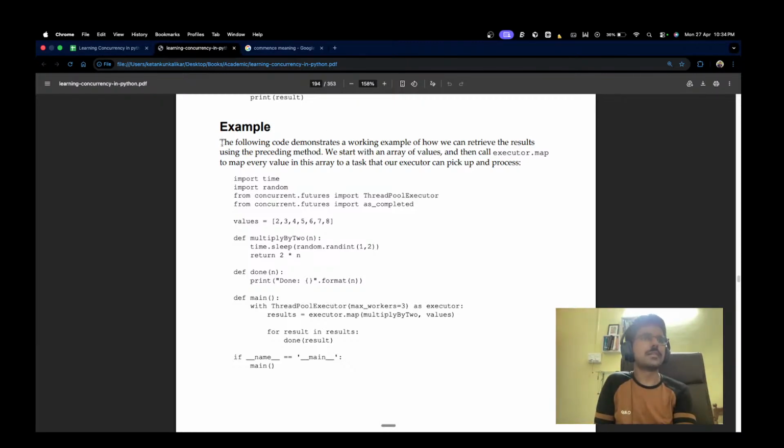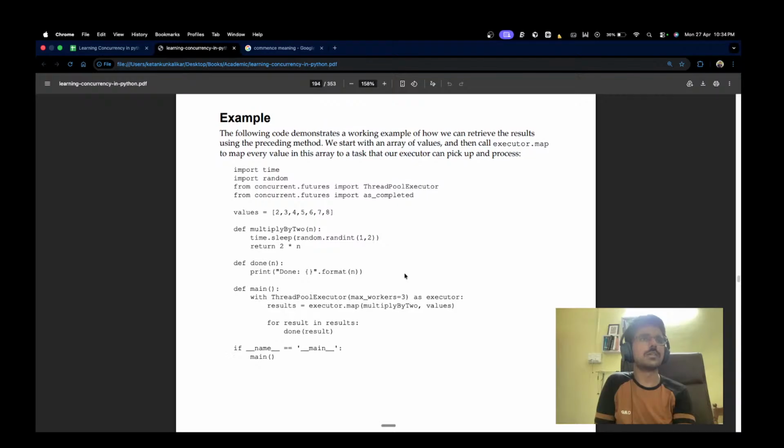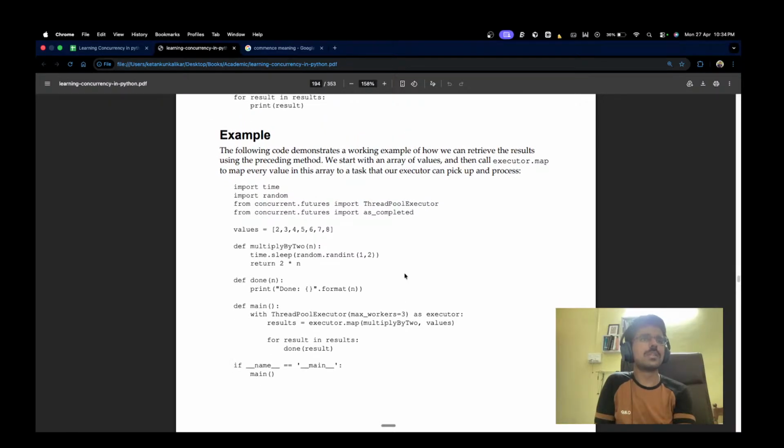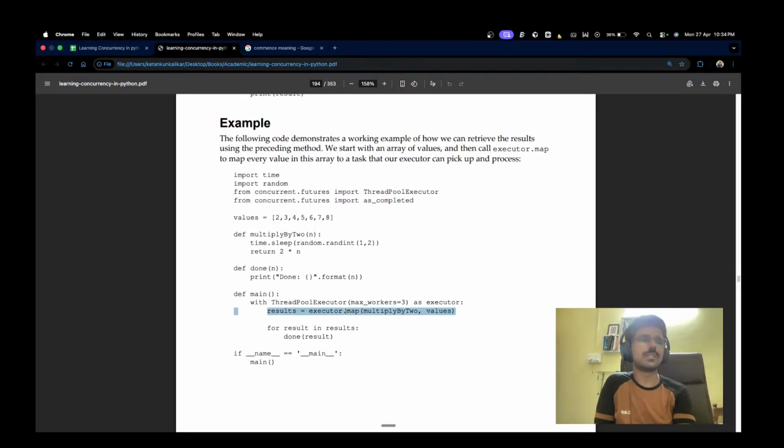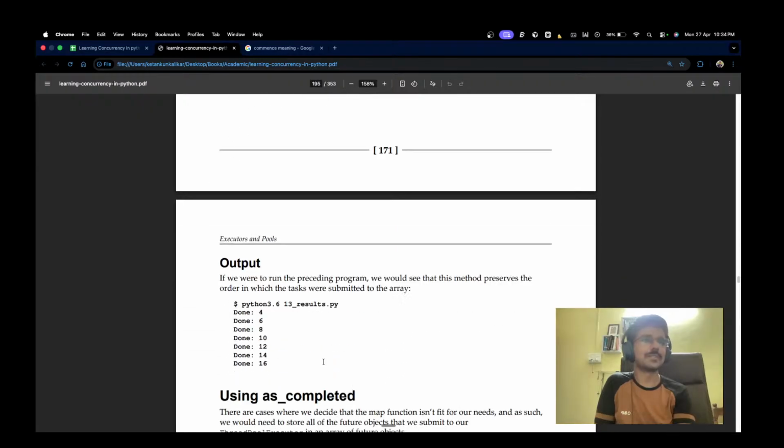Following code demonstrates a working example of how we can retrieve the results using the preceding method. Start with an array of values. Yeah, do this. Let's see. I don't know why maps and all of this.